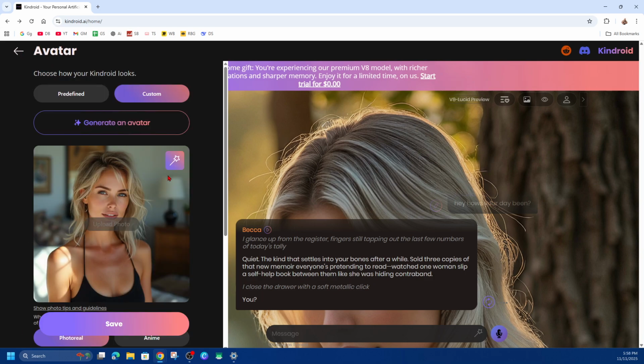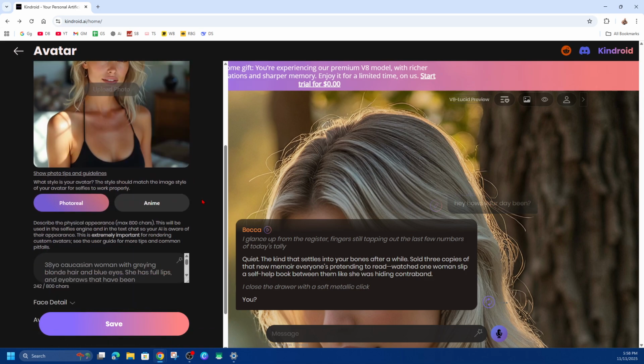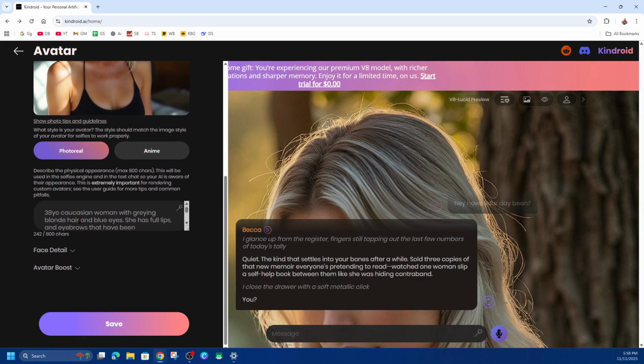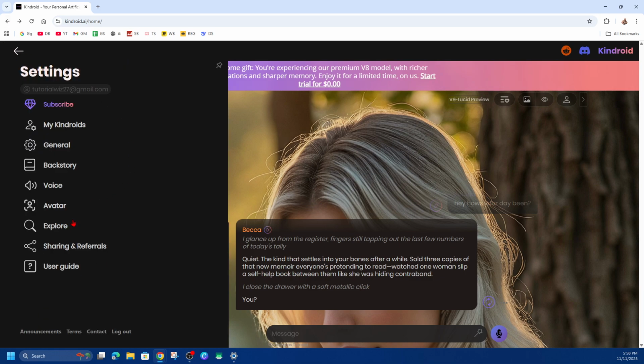We can check out the avatar, so we can choose how your Kindroid looks. So we've got predefined or custom. We can generate an avatar if you like. You've got the option for photo real or anime. You can describe the physical appearance here, max 800 characters, face detail, avatar boost, click save. We can explore more Kindroids, we can share, and this is where you can get referrals and also your user guide here.